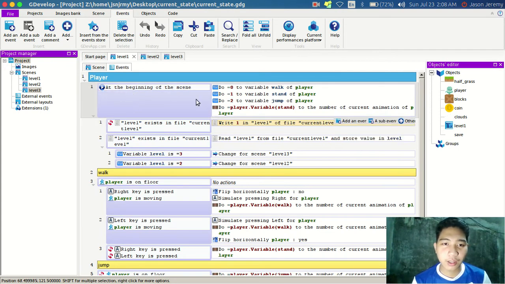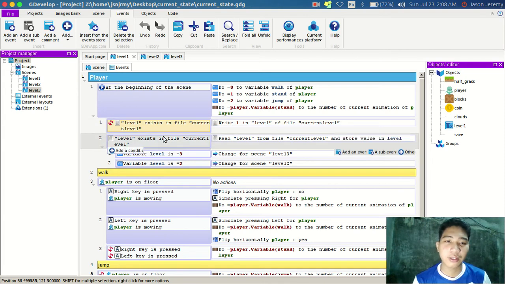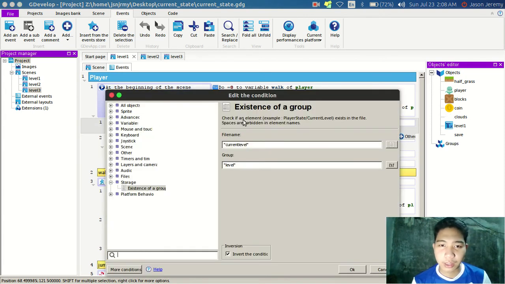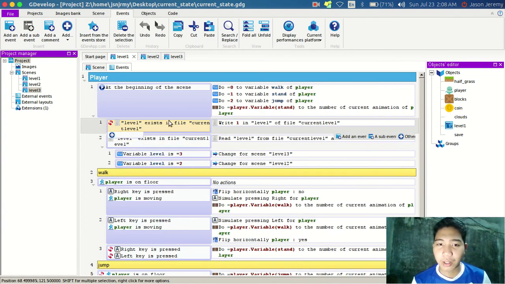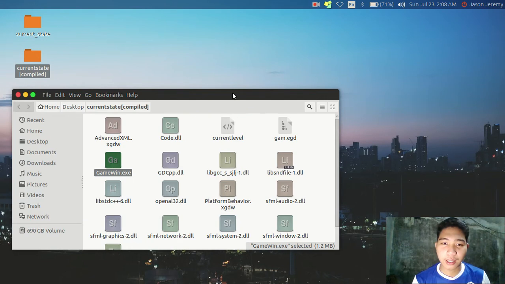At the beginning of the scene, these are the preliminary activities that the program will do, but we will focus on the sub event here: if level exists in file current level. This is actually checking the existence of a group in a file. So if the file exists, we will write 1 in level of the file current level. So here is the file current level.